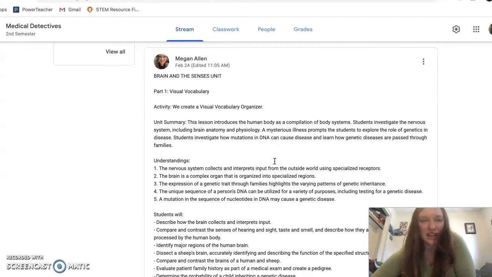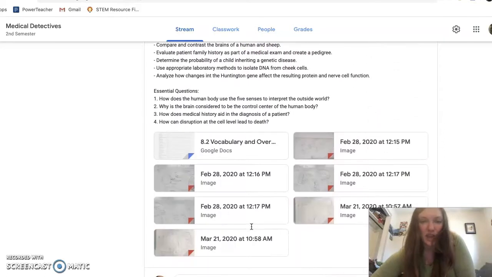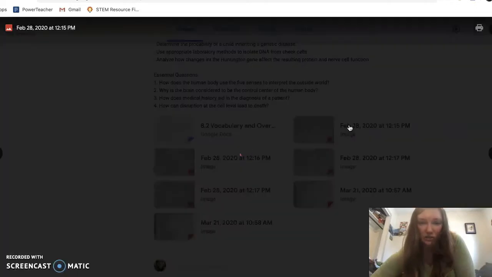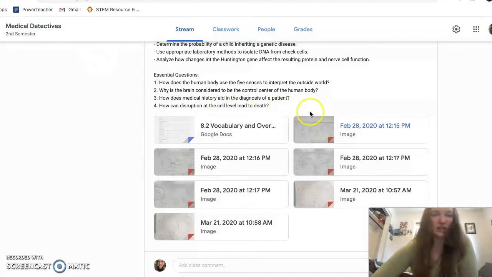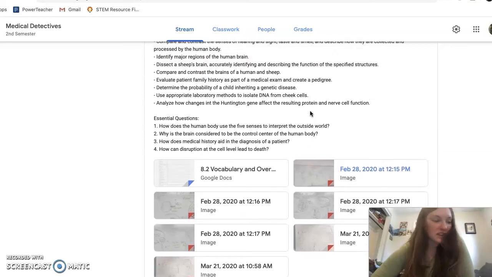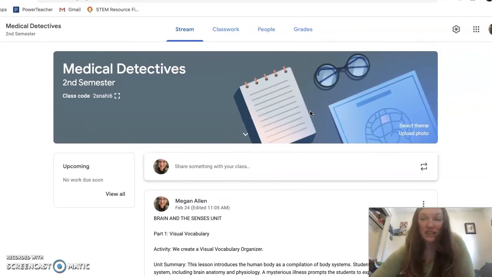Each one of the lessons has its own summary. This is the summary for the whole unit because it's the first lesson in the unit. But you can see all the resources are right there for it. We've got the pictures of the board, etc. Anyways, after this lesson we go on to do a senses lab. After that we do a sight lab, a hearing worksheet, and then we work on brain diagrams.